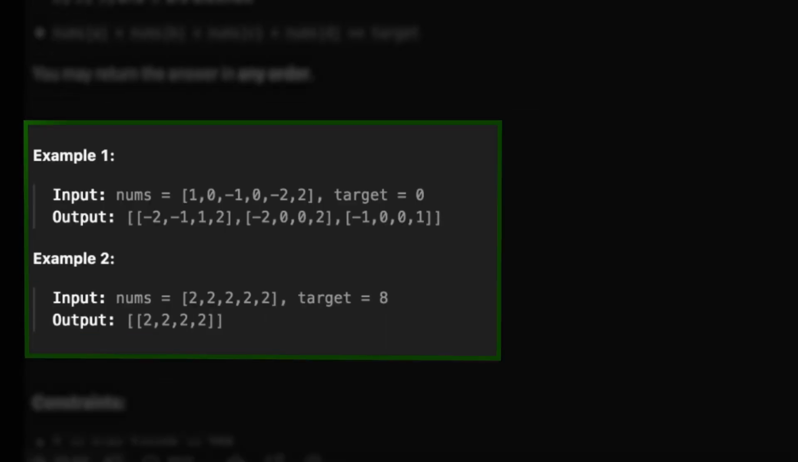If you see the example here, then in the first one the target is 0 and we have to find such quadruplets. So these are -2, -1, 1 and 2, then -2, 0, 0, 2, and -1, 0, 0, 1. So all of these three quadruplets sum up to 0, which is our target. And the condition is that the indexes should be distinct. So even though the numbers may not be distinct, we have to make sure that the indexes that we are considering here need to be distinct. And finally, we need to print the numbers, and they can be printed in any order.